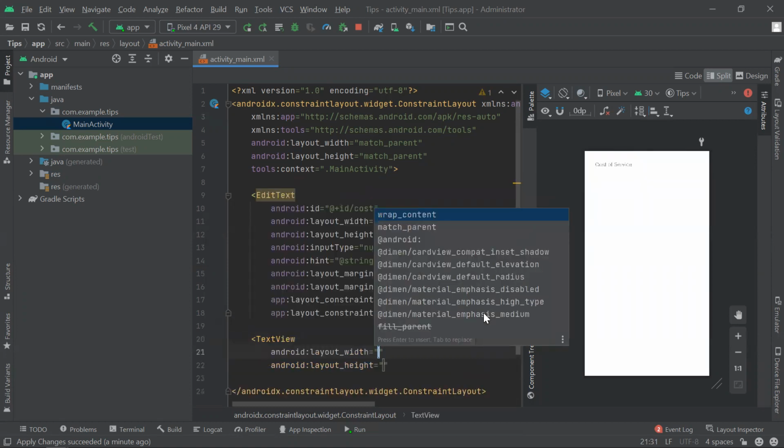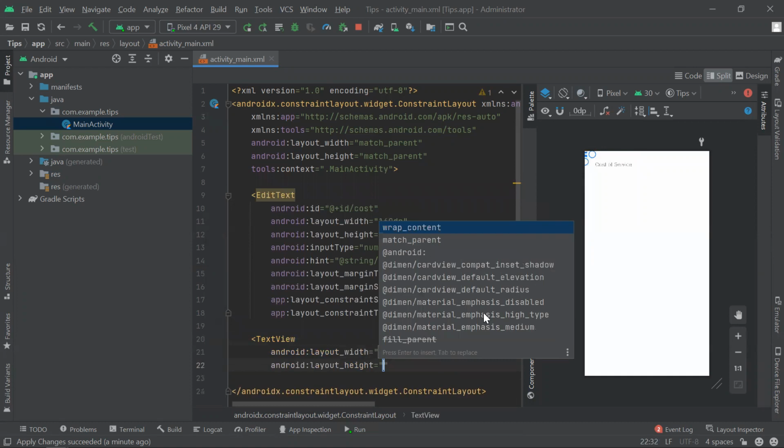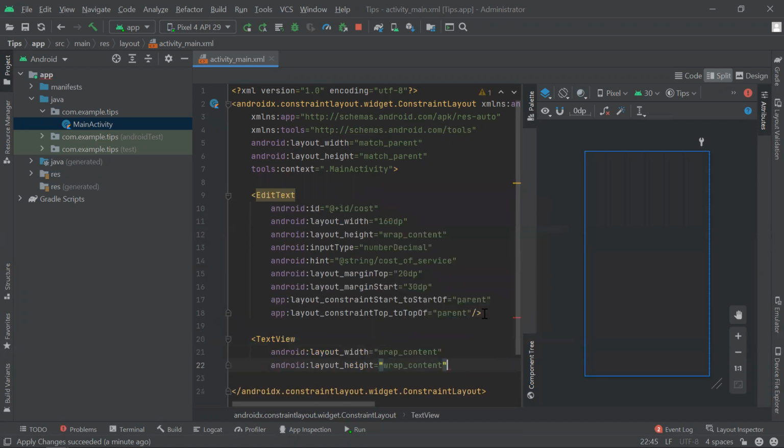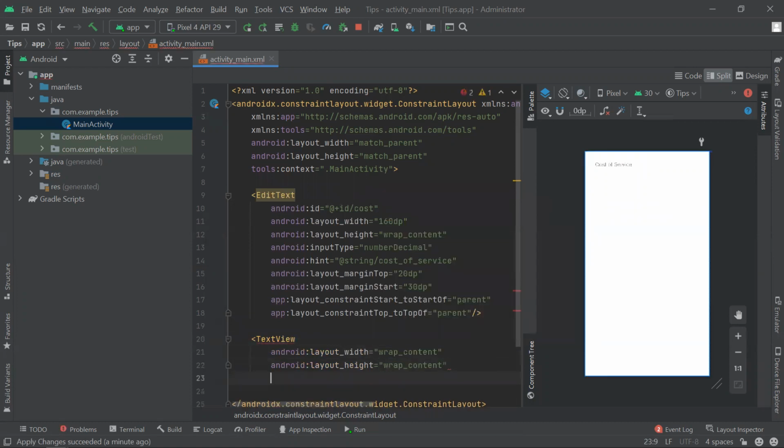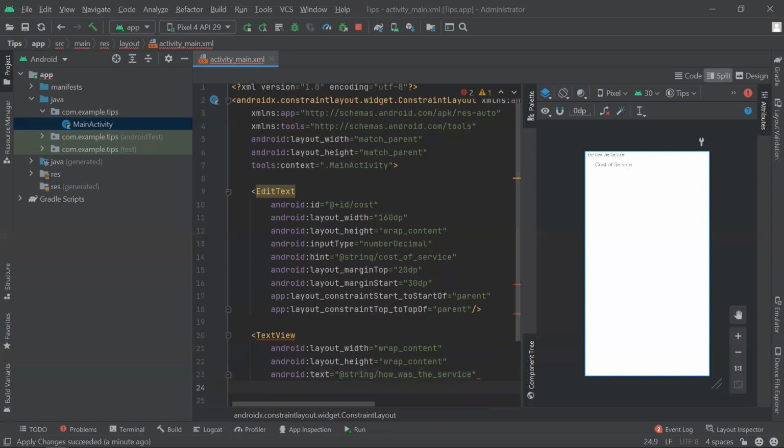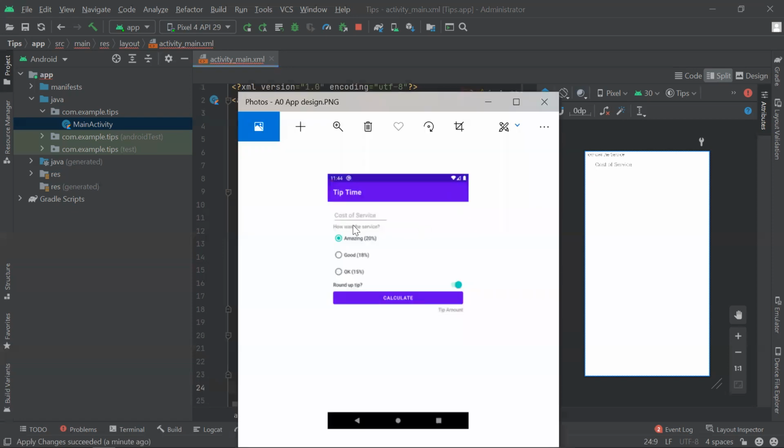Okay, and then I want the width to wrap the content. I also want the height to wrap the content. And I'm going to just paste the text. Yes, so we have "how was the service?" I just cut that from the other place and pasted it. Another thing we need to do is to constrain it. I want the top of this text view to be at the bottom of this edit text.